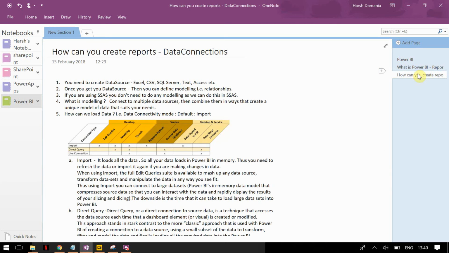So basically, for creating reports in Power BI, you need a data source, and this data source can be an Excel, CSV file, SQL Server, Oracle, text, Hadoop, SAP. It can be any data source. So Power BI provides all those connectors using which you can connect to these variety of data sources.